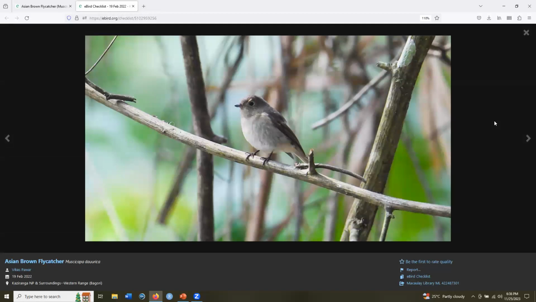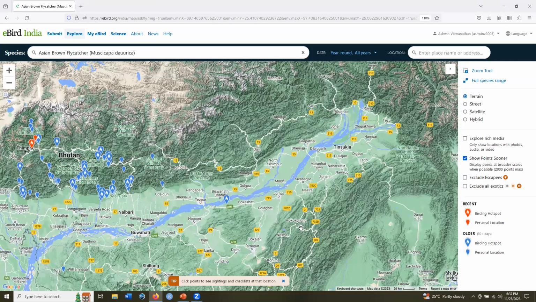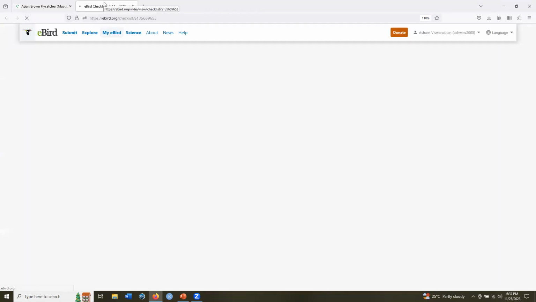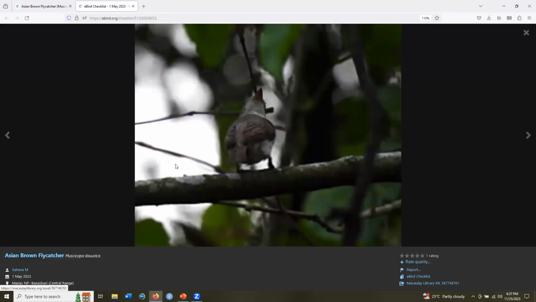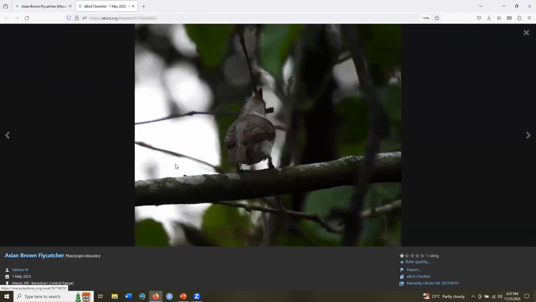And this is the photo. So it looks okay, I suppose. It's only one angle though. But you see that in the rest of Assam, there is no documentation of Asian brown flycatcher except in the Manas area. So now let's check in this area where there are confirmed records. And this is clearly Asian brown flycatcher. From this angle and the bill shape, etc., it's quite easy to tell that this is Asian brown.